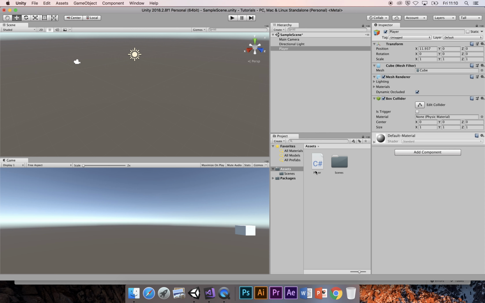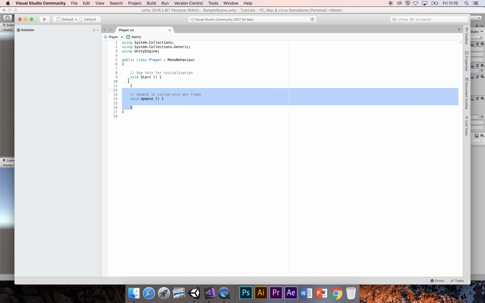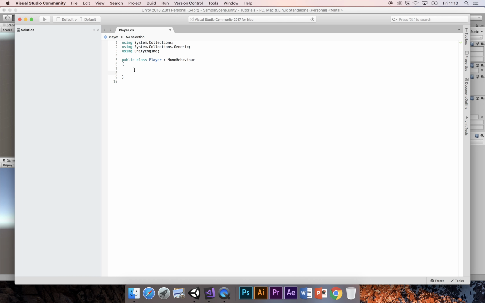So what we're going to do is start a C# script, as you can see one here. I can double click this, or it should already be open in Visual Studio. And there we go. So let's just sort this out. Yep, that's looking good. Lovely jubbly.